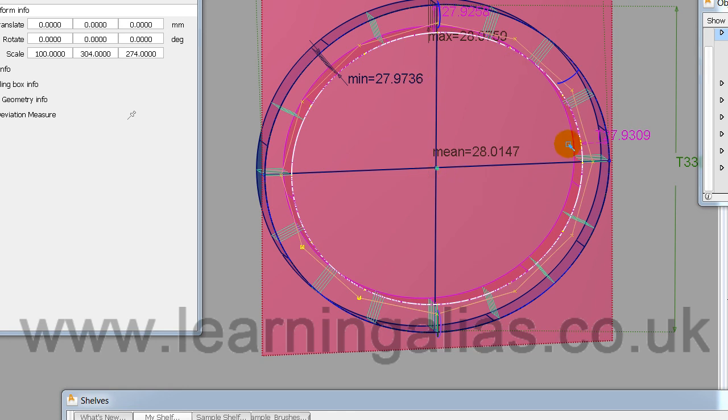So that's the setup for building the surfaces for the steering wheel. I'm going to build the first surface in the next video, and I hope you found this useful. Thank you very much for taking the time to watch my video.